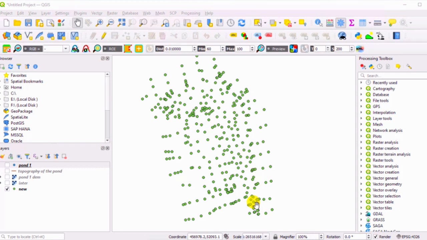Today we're going to learn how to import our survey points into QGIS, then create a DEM image from our imported points. Then after that we start extracting our contours from that created DEM image. So let me first show you what we're going to do.